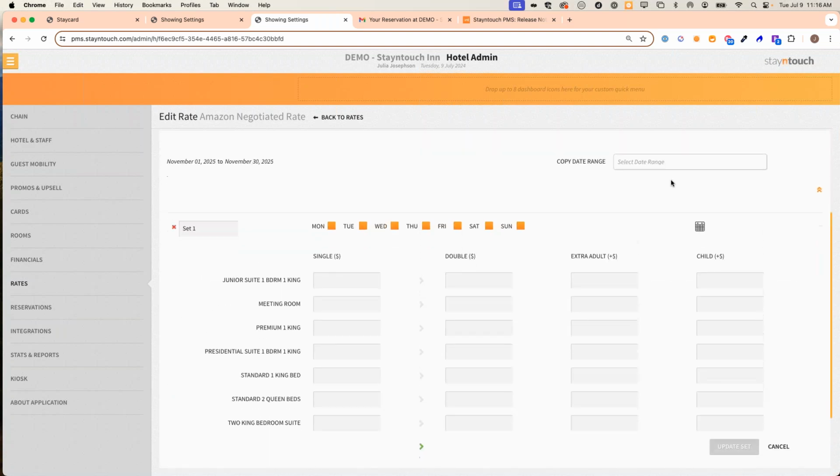But now we have this copy date range option here in the top right, where I can choose a previous set for which I want to copy the data from. So let's say I want those varied rates for my different days of the week, and I want them to be the same. I can copy it from this set that I looked at before into this new set for these new dates. Once a date range has been copied in, it can be edited.